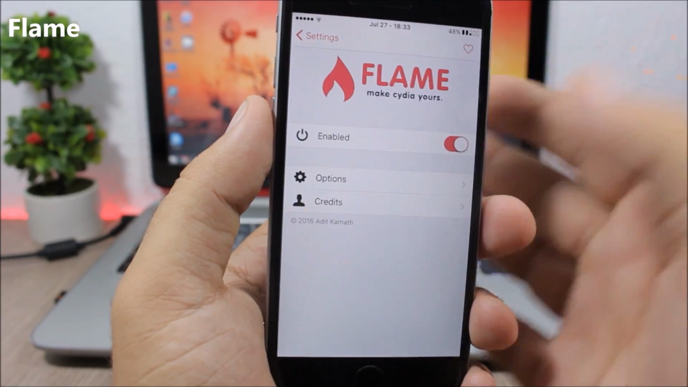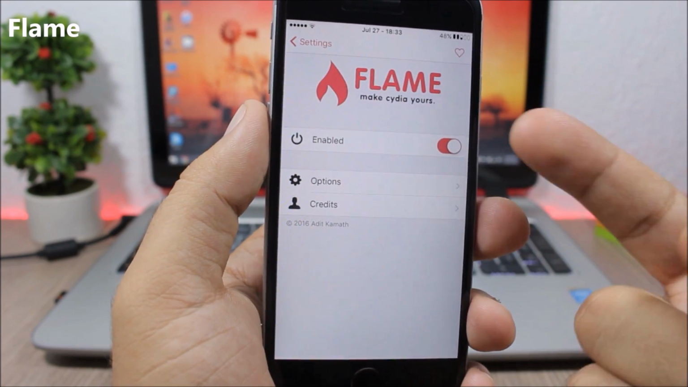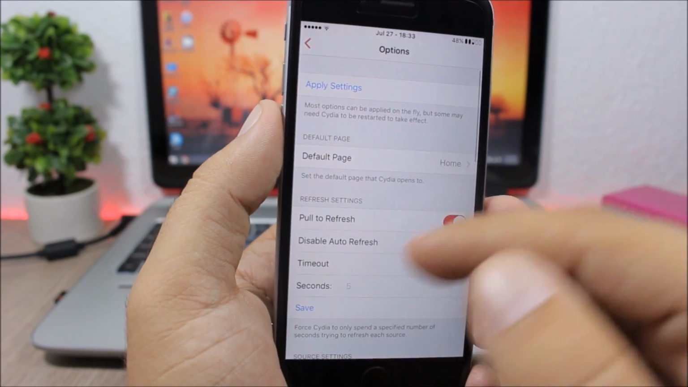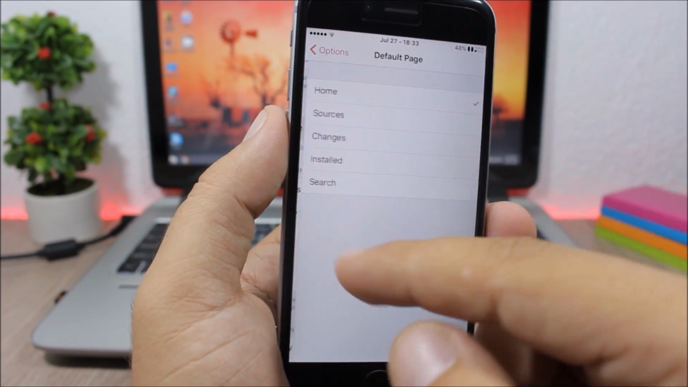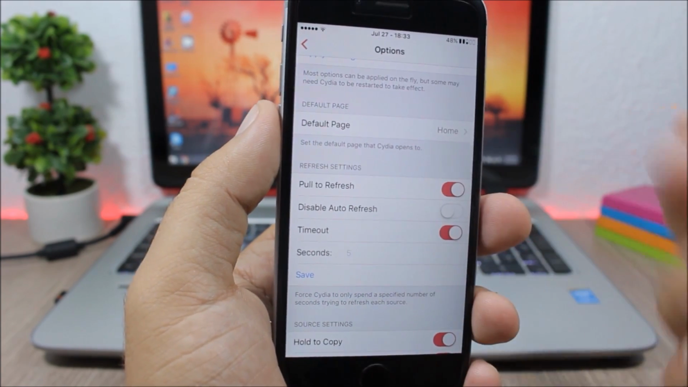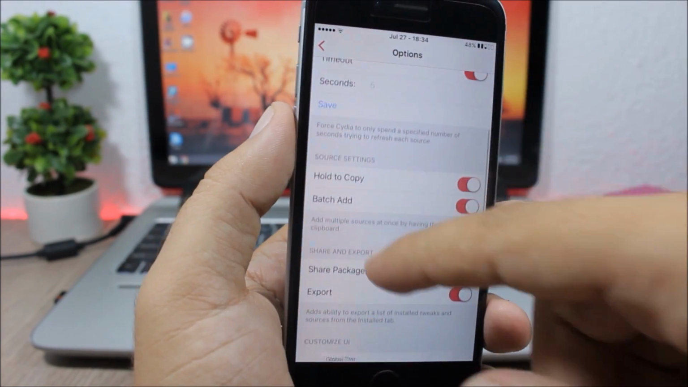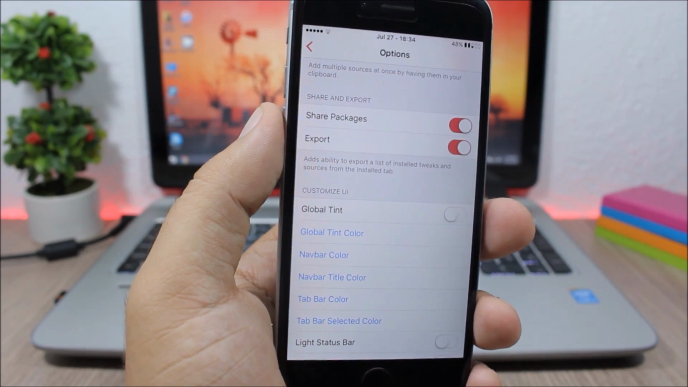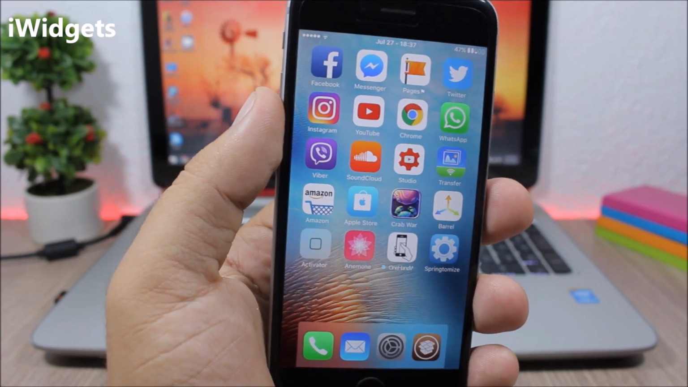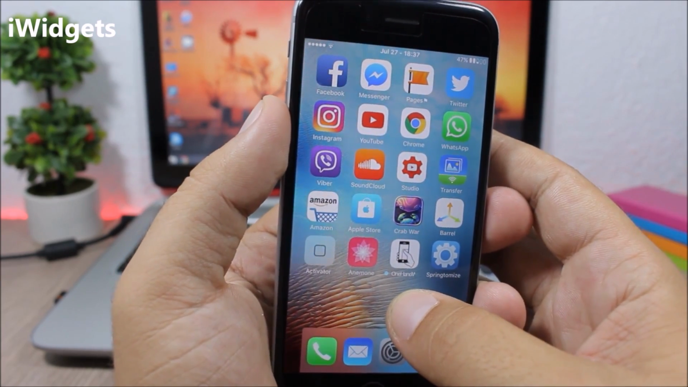Flame. This tweak allows you to customize this Cydia app. So under the settings of this tweak, you have an enable button, then here you have options. If you go here, you have the default page, so you can choose which is the default page when you open Cydia, and then here you have pull to refresh, and you have other settings, other features that you can add to Cydia.